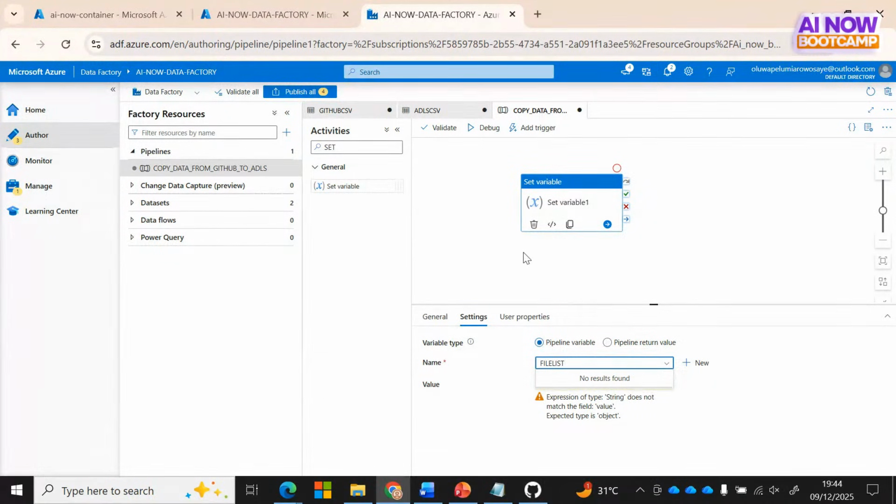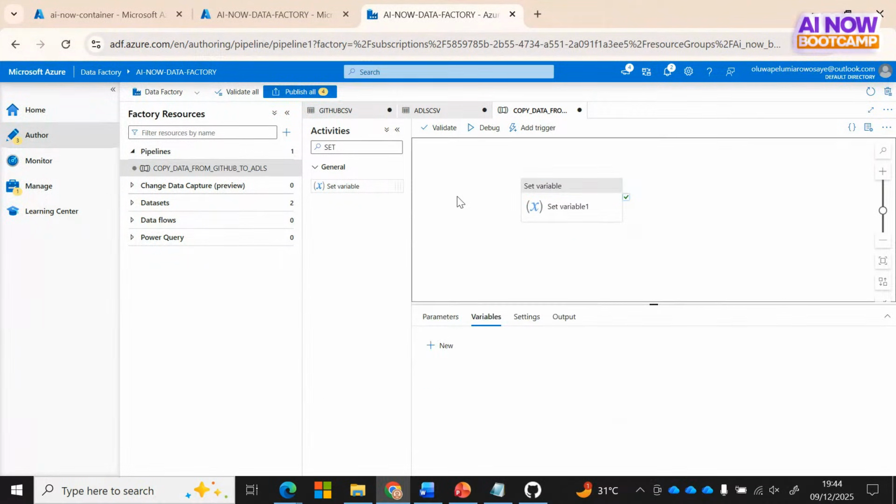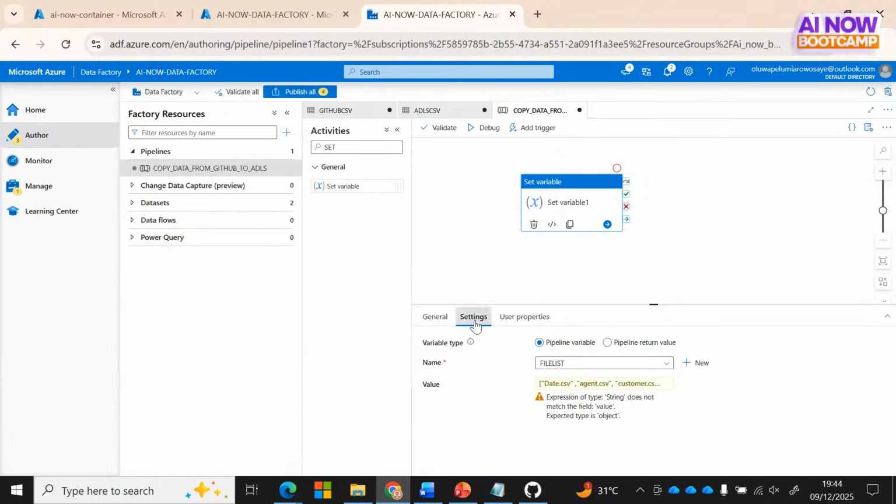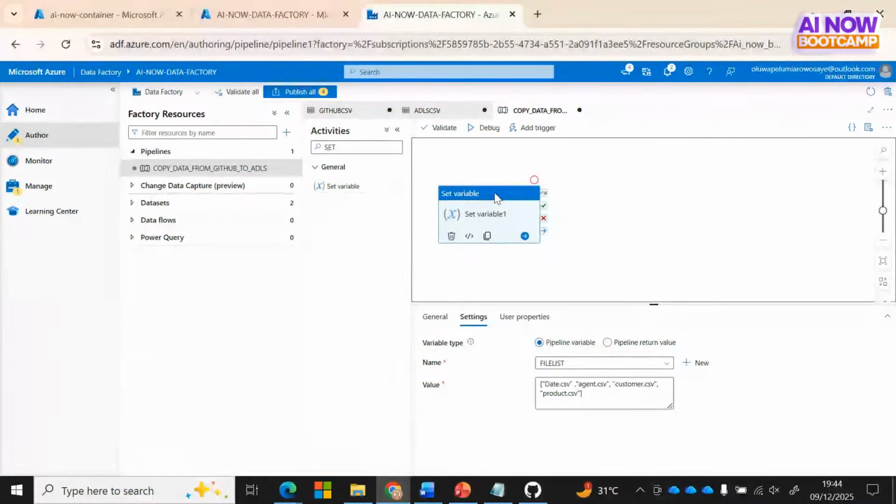Okay, I'm coming. Let me go back, and I don't know what is wrong with this thing. So let's check this one again. File list, file list. Then this is array. Okay, then come back here, settings. Okay, I think it's okay now. Yeah, it's fine now. I don't know what was wrong before, but it should be fine now.